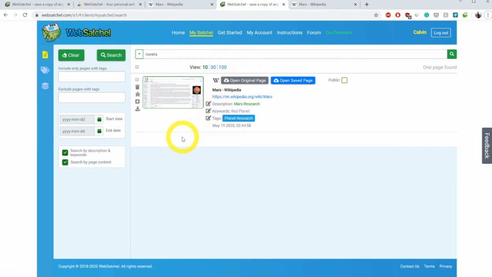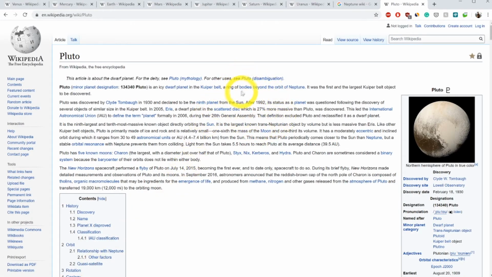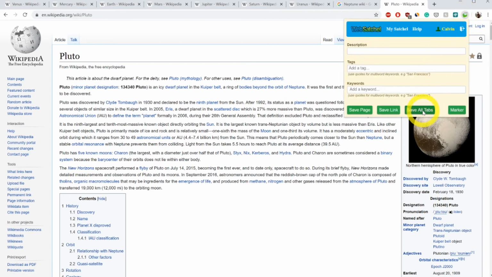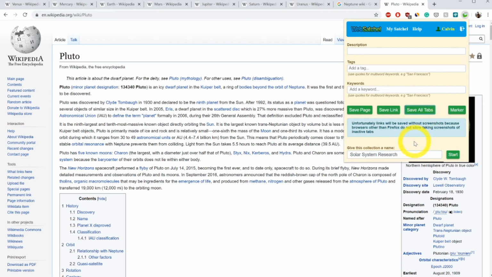Now let's move on to collections. Collections is a useful function for those that just love having a million tabs open. Let's say that I am deep in my solar system research and I have a tab open for every planet, like so. I'm worried about losing this precious knowledge, but I found that my computer just can't keep up and is starting to run slow. I don't want to close out the tabs, but I also don't want to bookmark all of them because that's a chore. Well, with WebSatchel, I can solve this problem easily. By clicking on the little green icon in the top right corner, and then clicking on Save All Tabs, I can create a collection. Now please note that the screenshots of each page will not be available if you are using any browser besides Firefox.